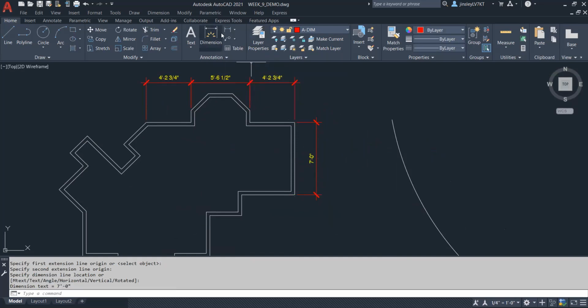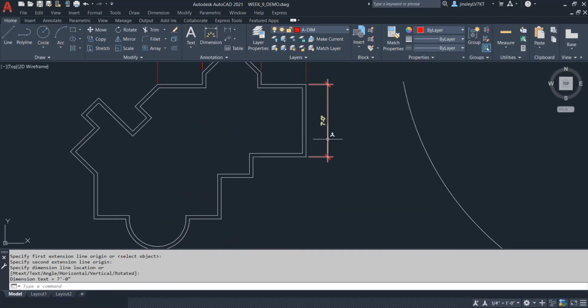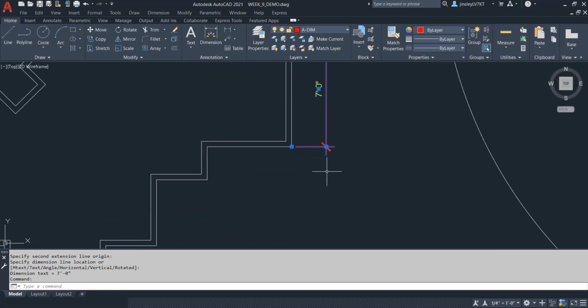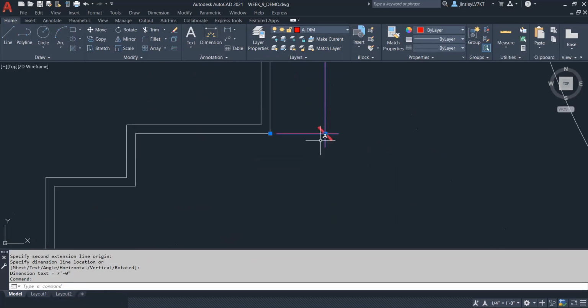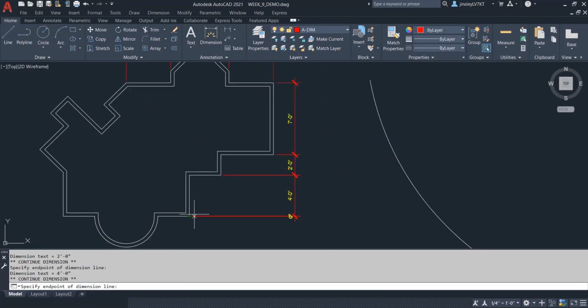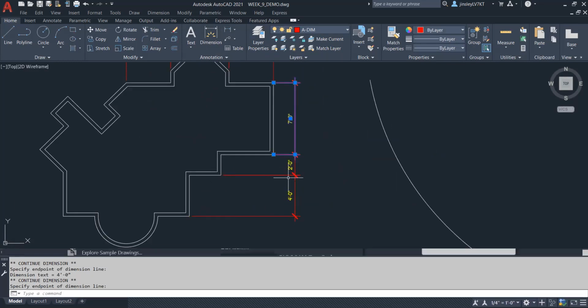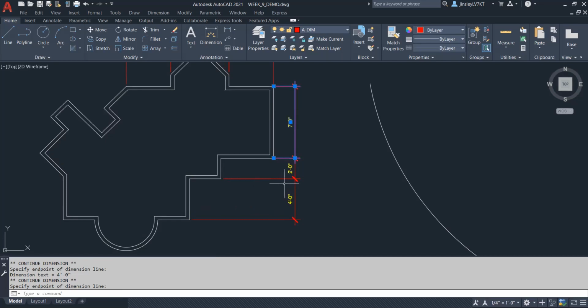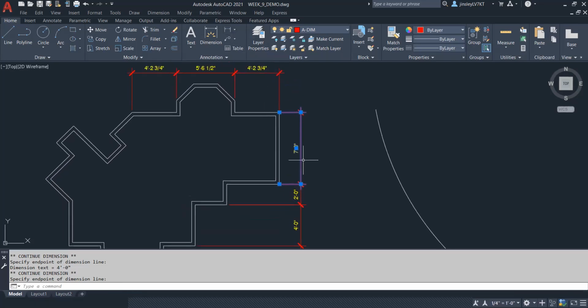Okay, so instead of using the linear tool over and over again, if you select a dimension, you can hover over top of the architectural tick, right, the terminator, and it will give you an option here, and you can choose to continue the dimension. So if we choose to continue, AutoCAD will place the next dimension and the next dimension on and on as necessary. So that can help speed things up a little bit.